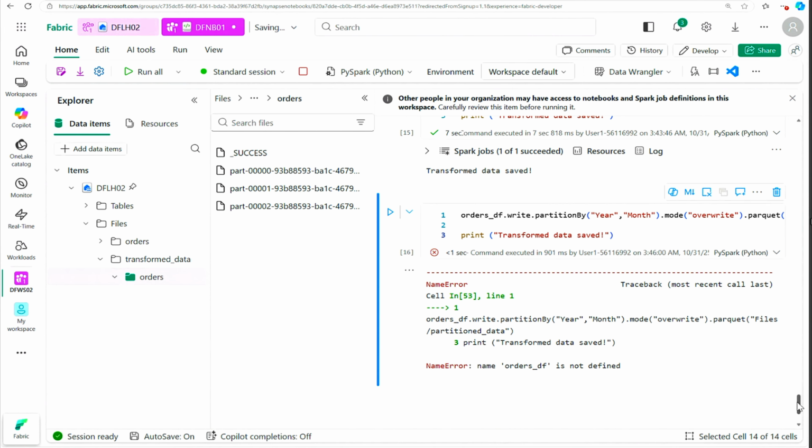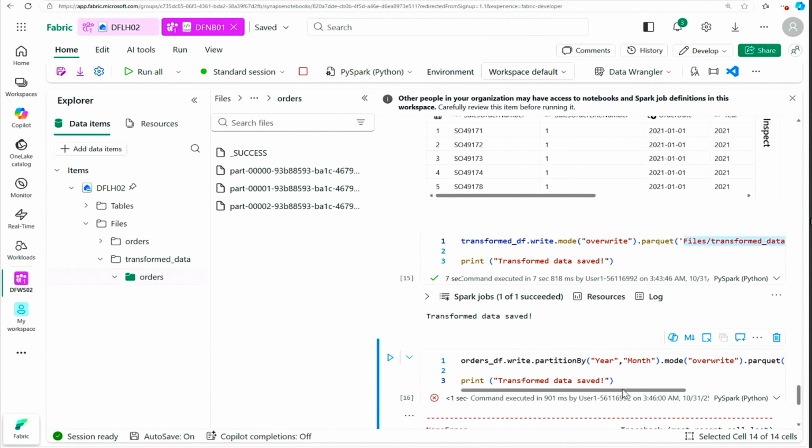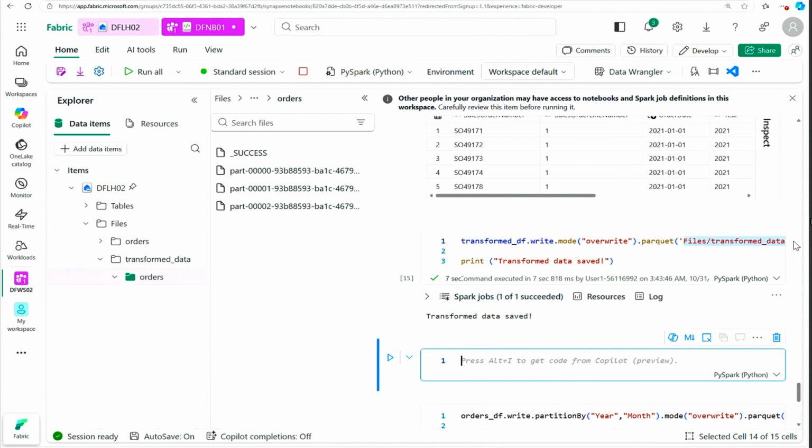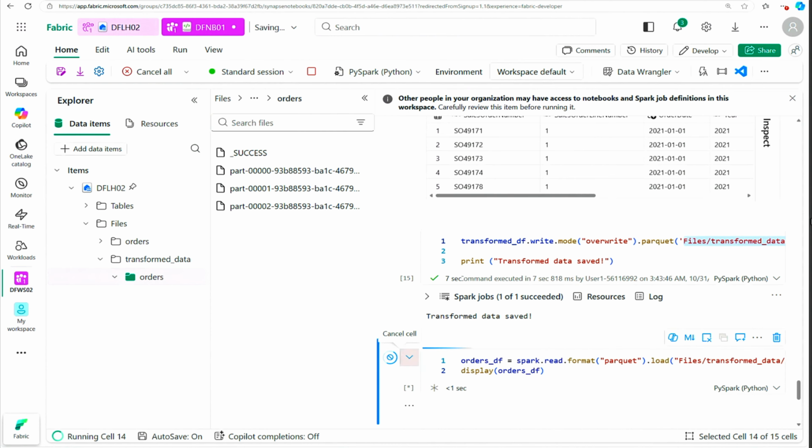We got an error message. Let me find out. Orders underscore DF is not defined. Let me find out what the problem is here. Just transform, I think it's not getting the data, so let me save it here. I think we missed one step. We did not save the transform data set, but we did not see the data. So let's display that here after saving the data. Let me display that data just to make sure that we can see.